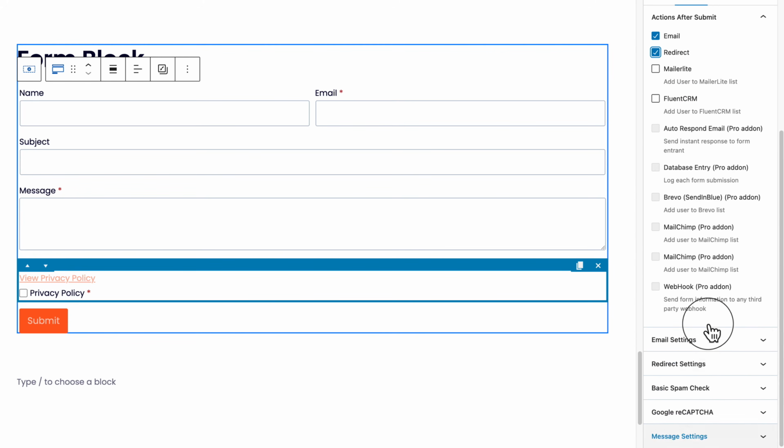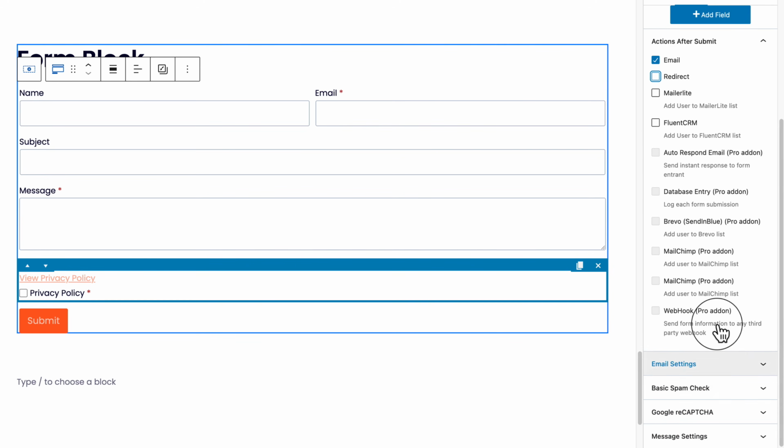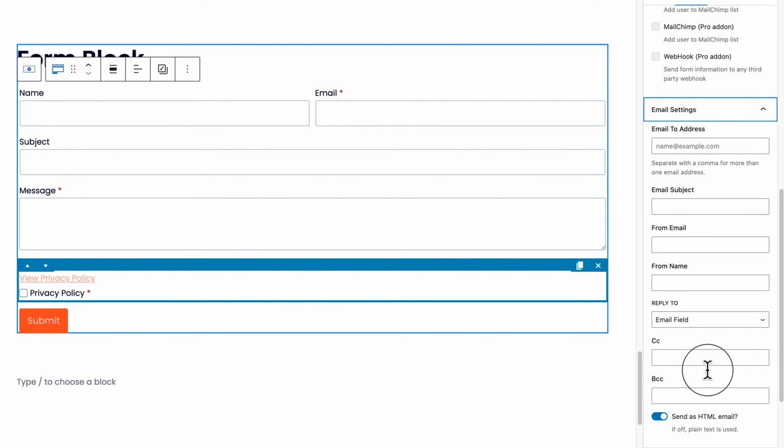So when I use the redirect, you can see there is an option called redirect settings. If I uncheck here, the redirect settings is now gone, but if I activate or click here, it will be visible again. And here is the email settings. Basically you have to add your email address. If I add my email address, contact@riyadmahmood.com, it will send the submission data or information to this email address when someone submits this form.